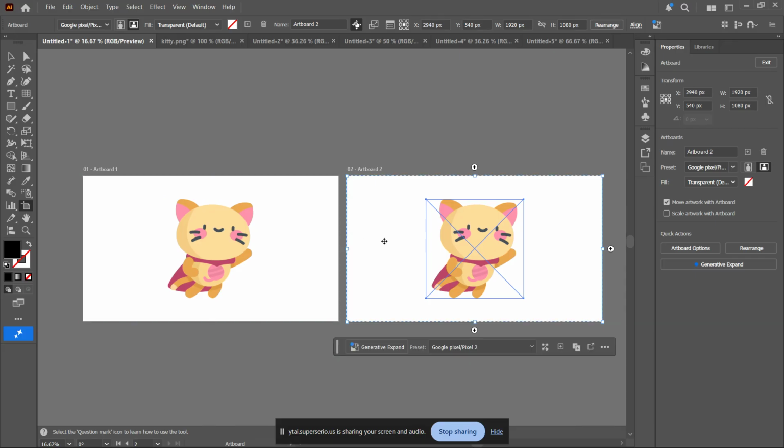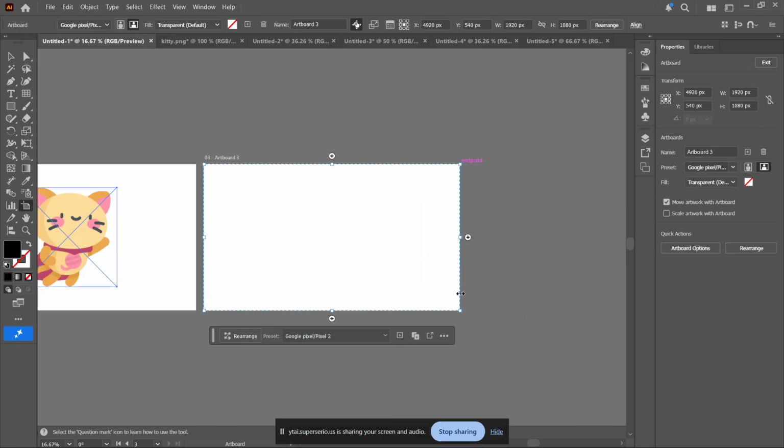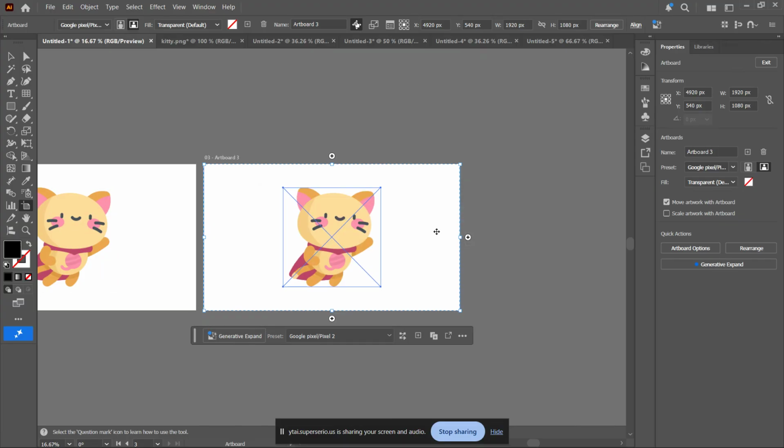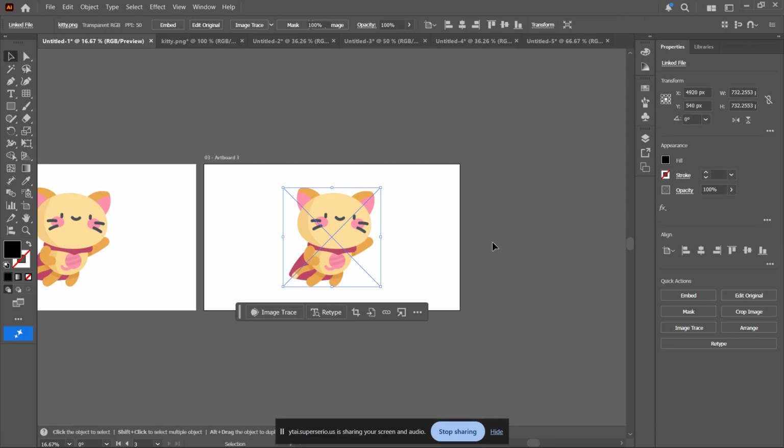You can repeat this process as many times as you need. Just copy the object once, select a different artboard with the Artboard tool, and press Ctrl+Shift+V again. It's fast, precise, and keeps your workflow clean. And that's it. That's how you paste in place across artboards in Illustrator. A simple shortcut, but a huge time saver once you start using it regularly.